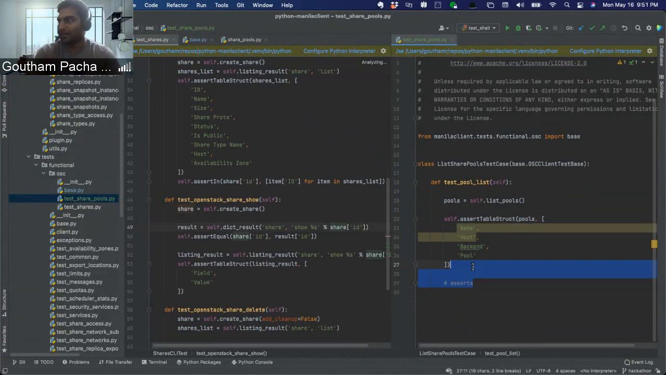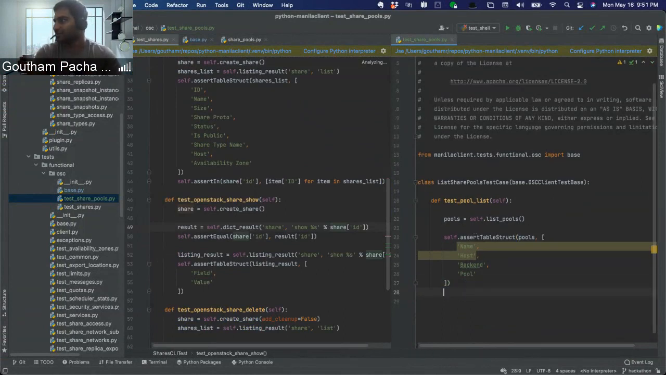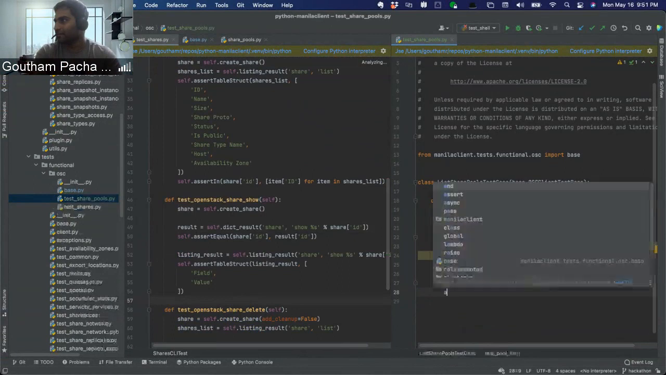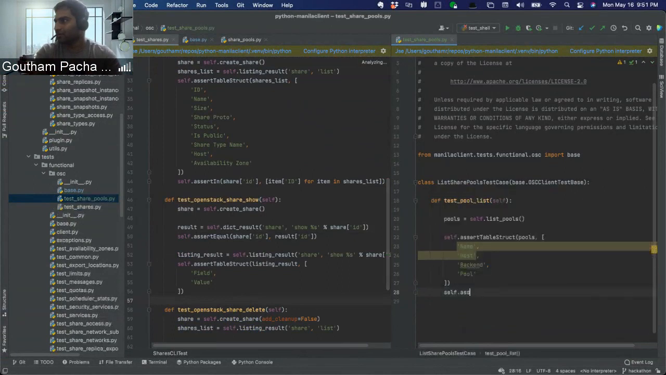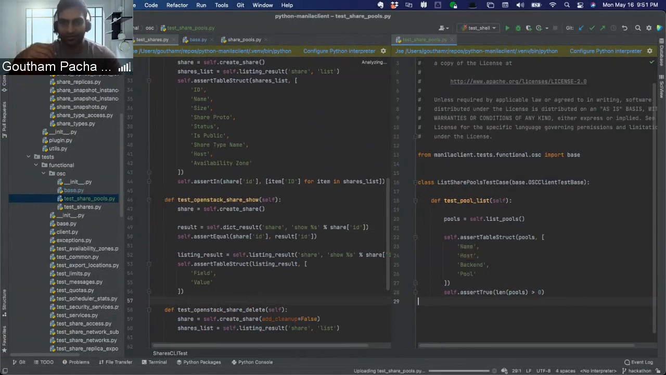We can assert that it's not empty. That's another thing we can do. True, pools. The length of the pools is greater than 0, which means, I mean, it's not a function of this particular test, but we expect that we are running against a Manila instance where we are going to have some pools. So let's assert that it's at least 1.